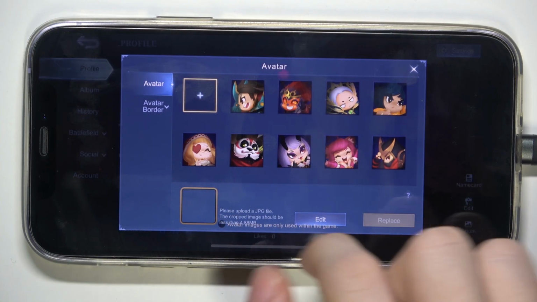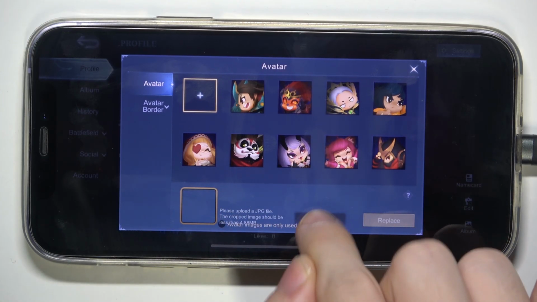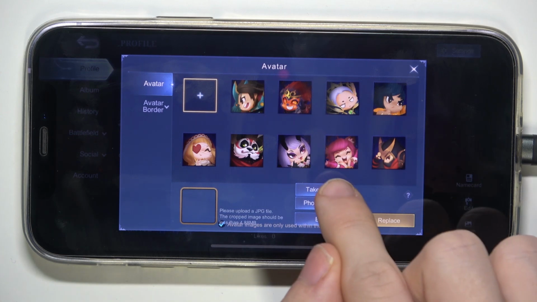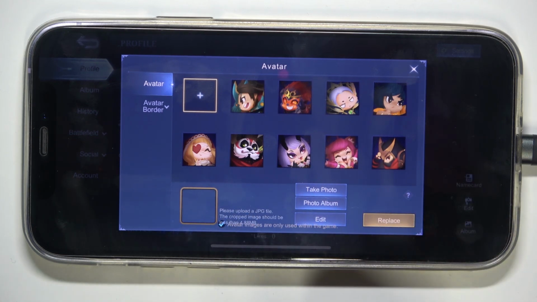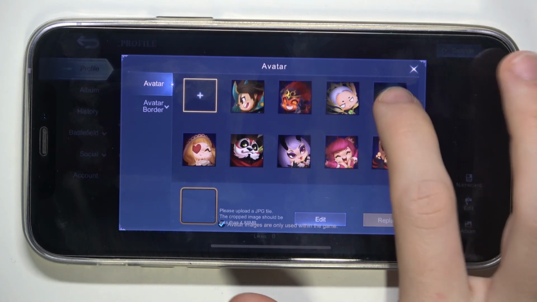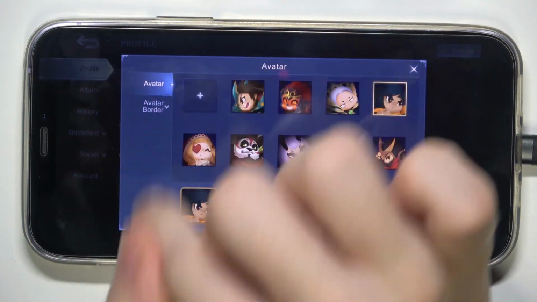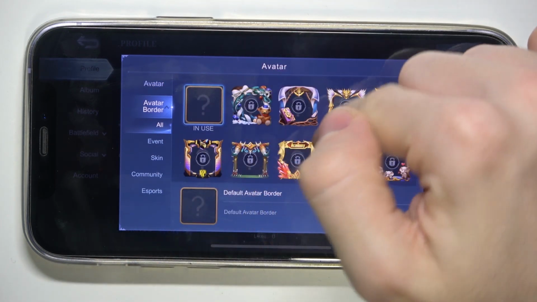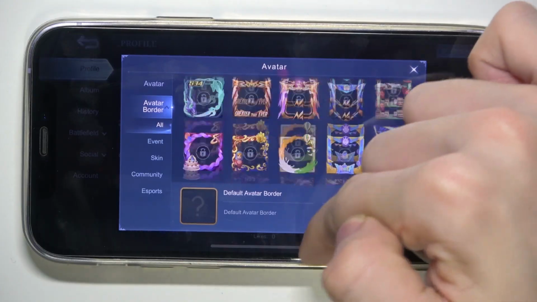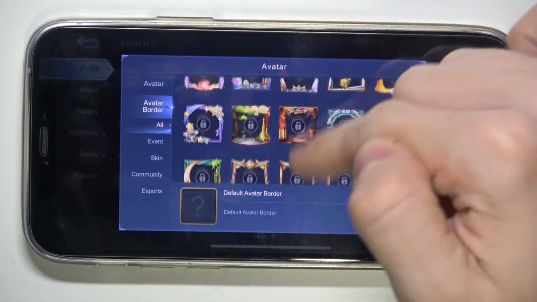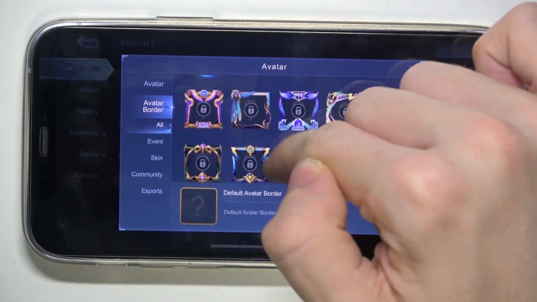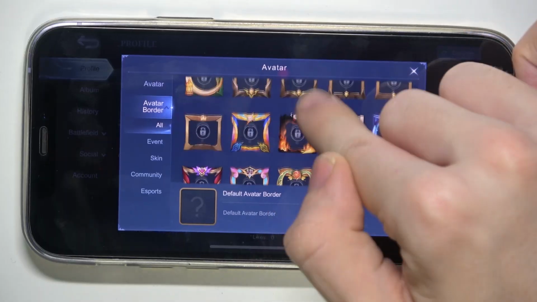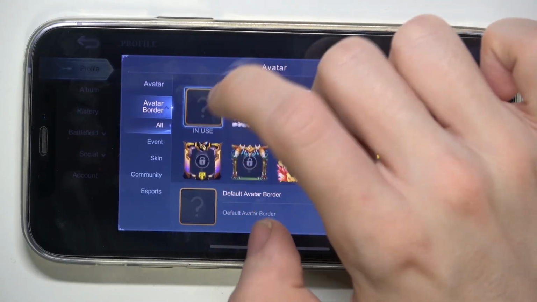Then here edit, agree, and you'll be able to upload your own photo, but I'm going to just select one of these. You can also customize the avatar border, but you can see that they are locked here. So you can unlock them with diamonds, I guess. And so I'm gonna stick to the default one.